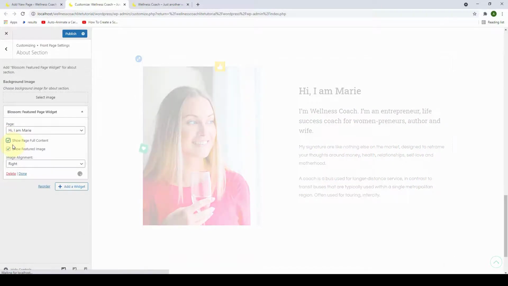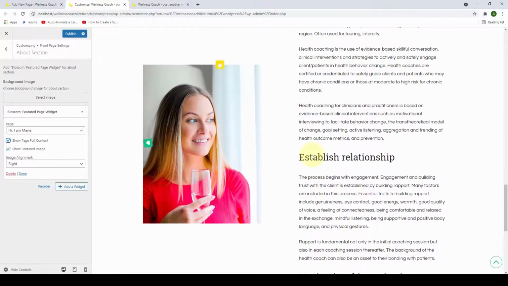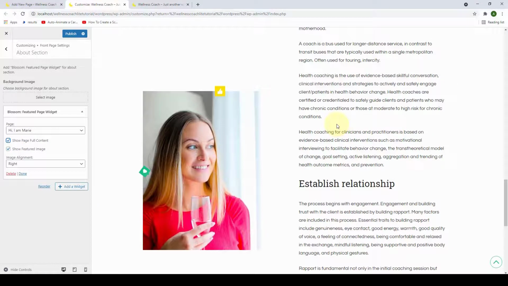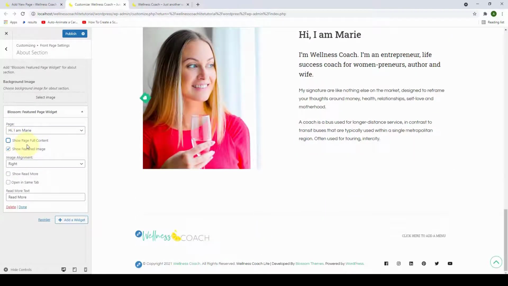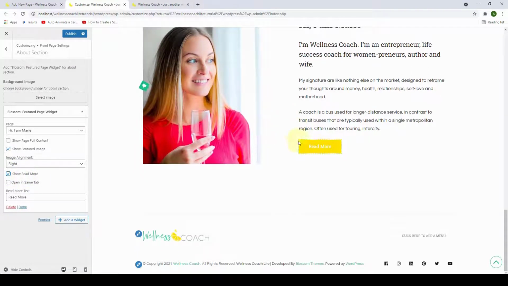Just check into this little box, and full page content will be displayed for your About section. You can select this option if the content of your About page is shorter, but if it is longer, like how it is showing on the screen right now, you can uncheck this option and you can rather go for the Show Read More option. When you check into the Show Read More box, it will display a Read More call to action button. You can change the Read More text from here. Just remove the text that is already here, then you can add in the text of your choice.